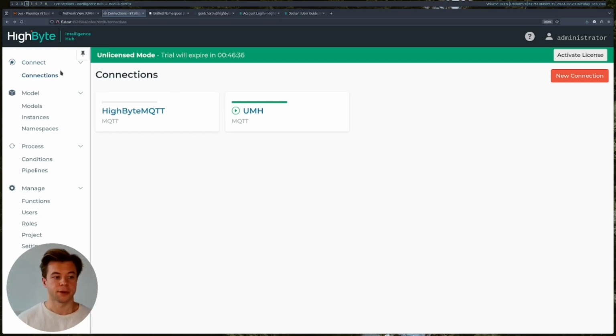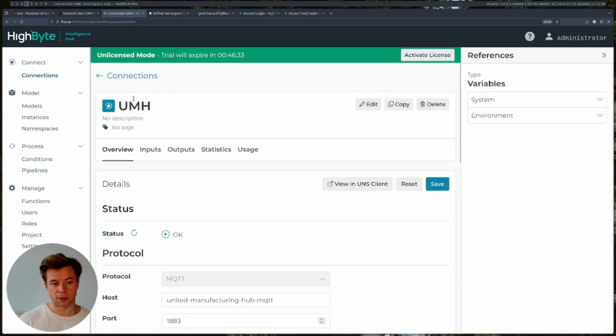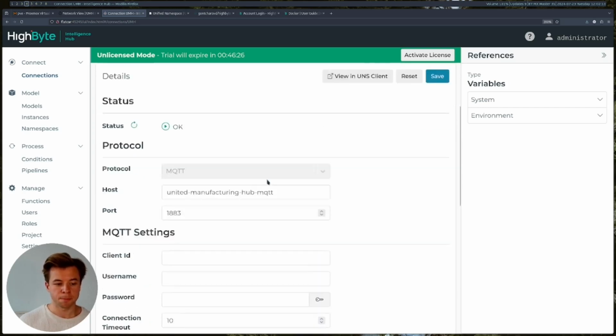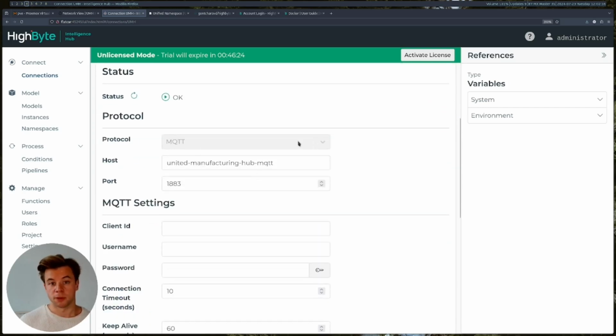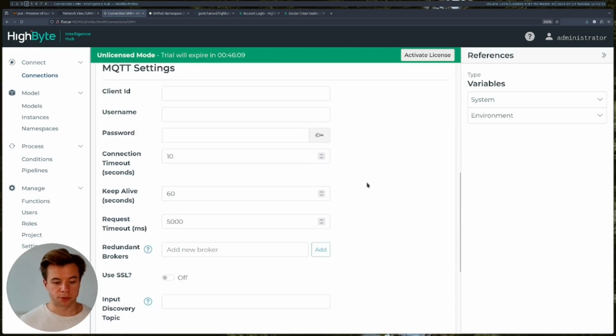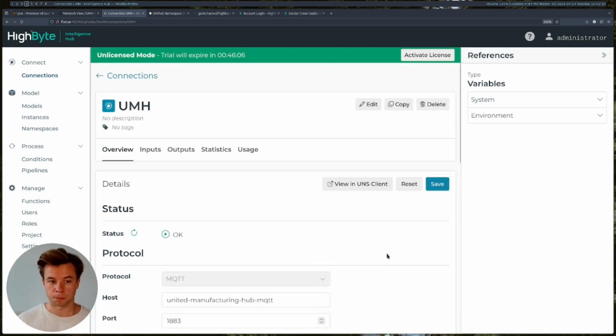Right. So as a connection, I already have a connection created for the UMH, but essentially all I did was to click on new connection and give it a name. The protocol is MQTT, and as a host, I supply the DNS name of the UMH MQTT broker. The port can be 1883. We are using unencrypted traffic, and the rest of the options you can leave as default. Now, once you have defined the value in the overview, you can go ahead and save this.